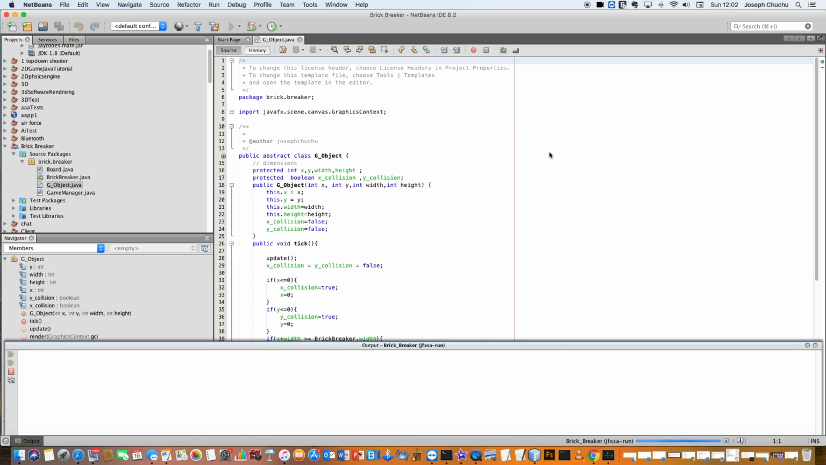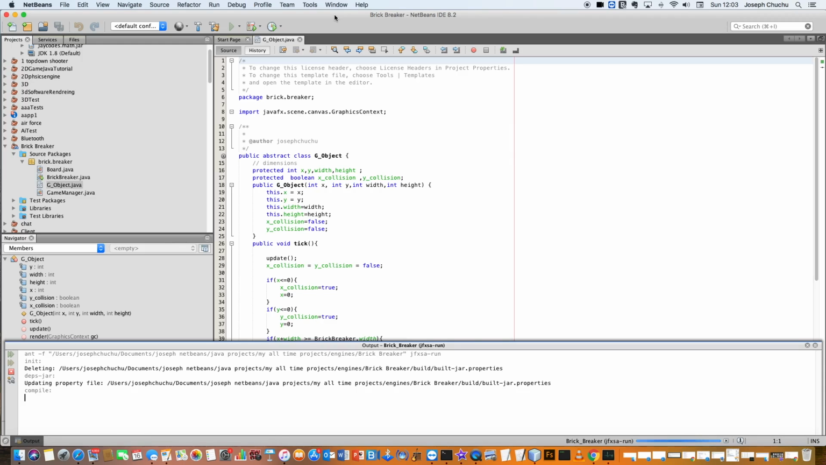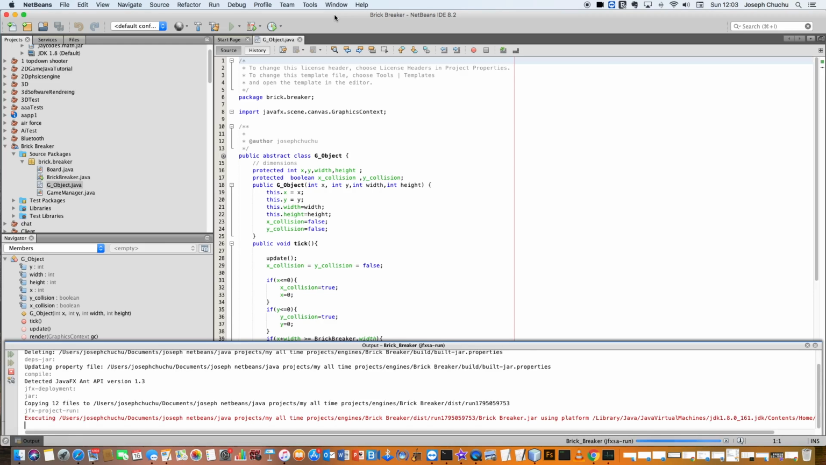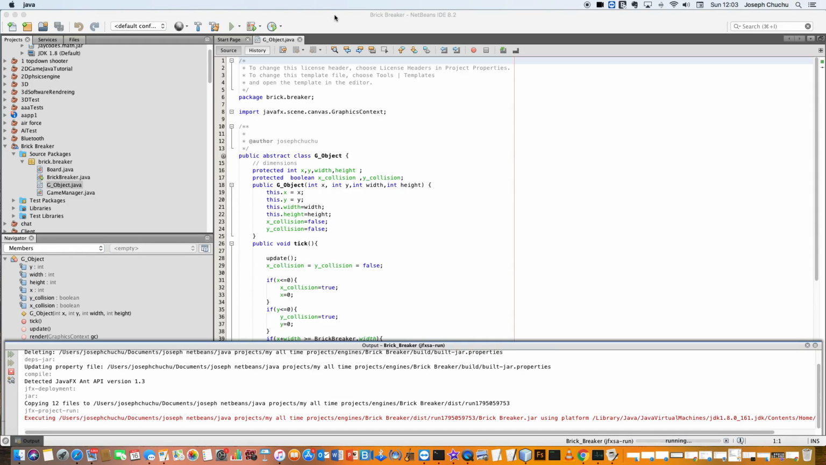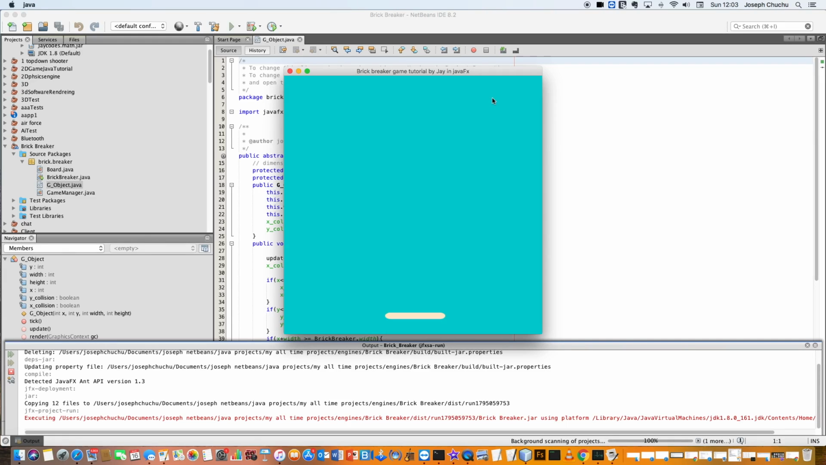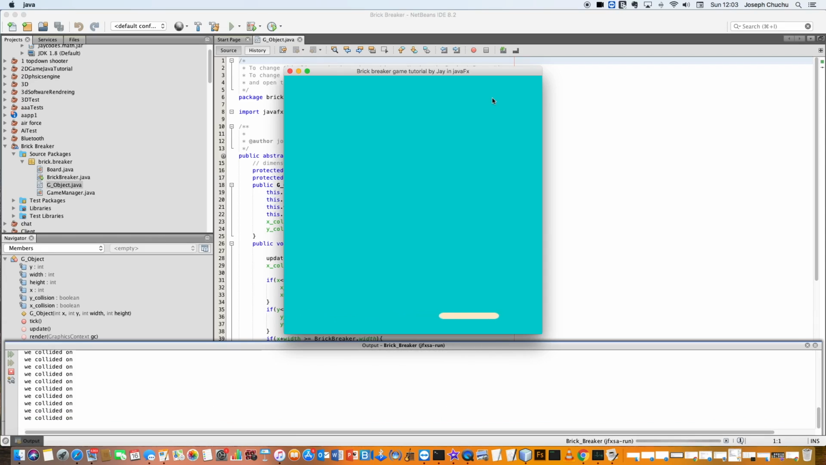So far we have this, the board moving left and the board moving right. Yes, that's what we have.